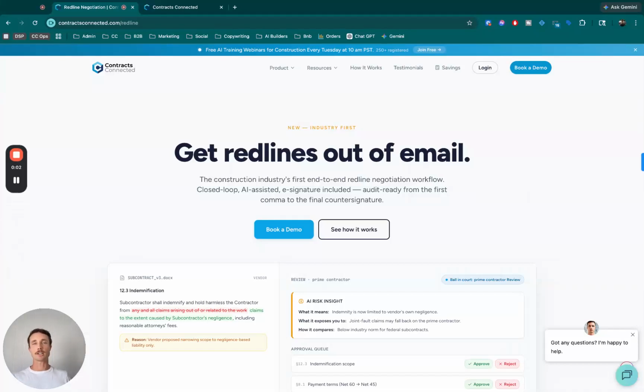I'm the co-founder at Contracts Connected, and today I'm going to be touring you guys through redlines. Redlines is something we've been working on for a really long time with a lot of user input, and I'm going to basically show you how we have an end-to-end system that not only generates the full contract package, but will also then take you straight into the redline negotiation.